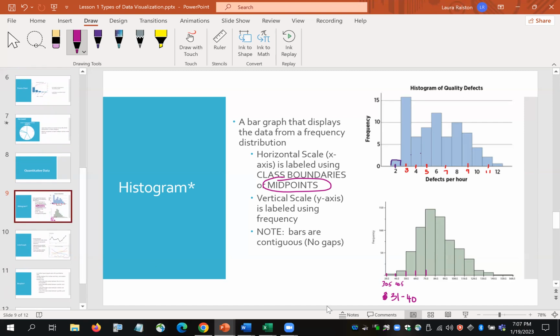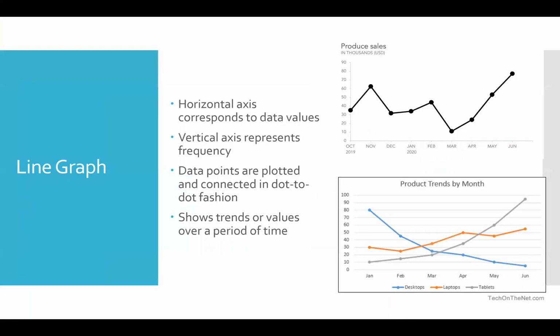Some other graphs that you can have with quantitative data. You can have line graphs. If you're looking at produce sales, and they're in thousands of US dollars, and they have the months, October of 2019 through June of 2020. And again, the nice thing about the line graph is it very easily lets you see a trend of whether something's increasing or decreasing. You see line graphs used a lot, especially in relationship to sales, the stock market, that kind of thing.